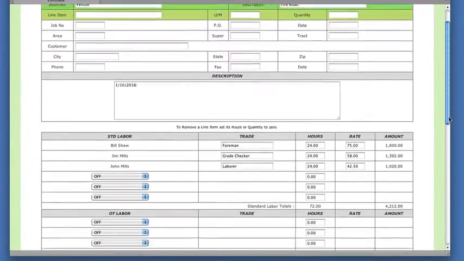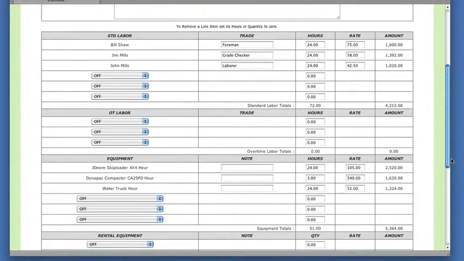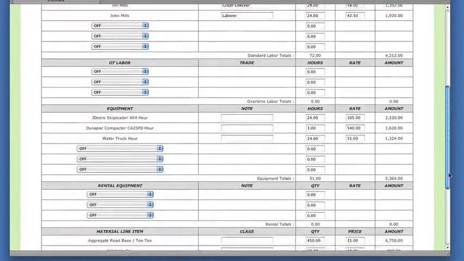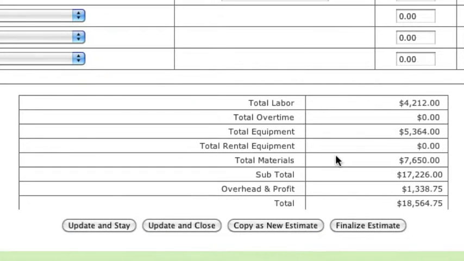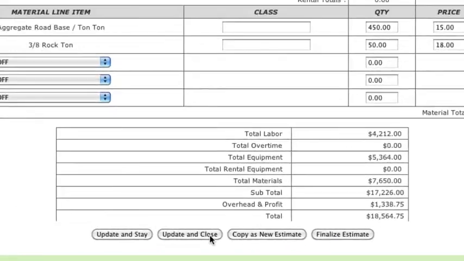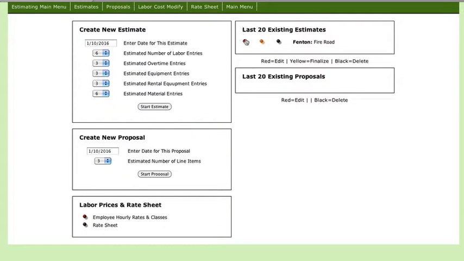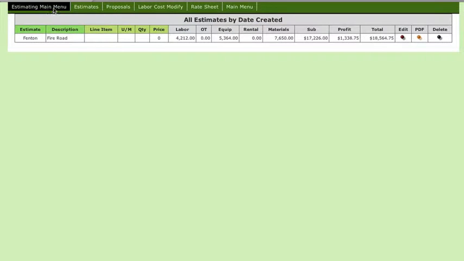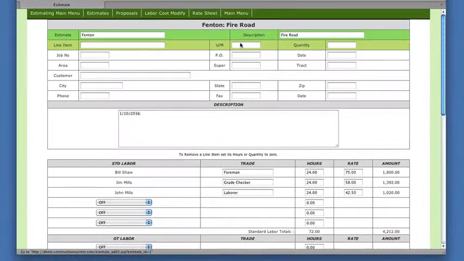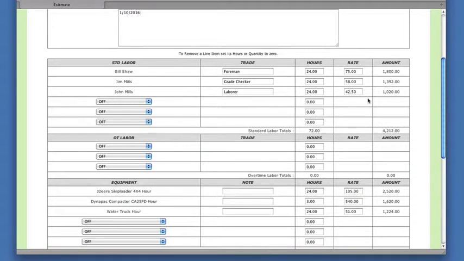Now basically you can see that everything's extended now, and down here at the bottom you'll see here's your full estimate. So we just created an estimate for $18,564 in about a minute. When you're satisfied with that, you hit update and close. Your new estimate's up here. It's also in your estimate list. And back to the estimating main menu. You can click back in here. You can make adjustments if you want.